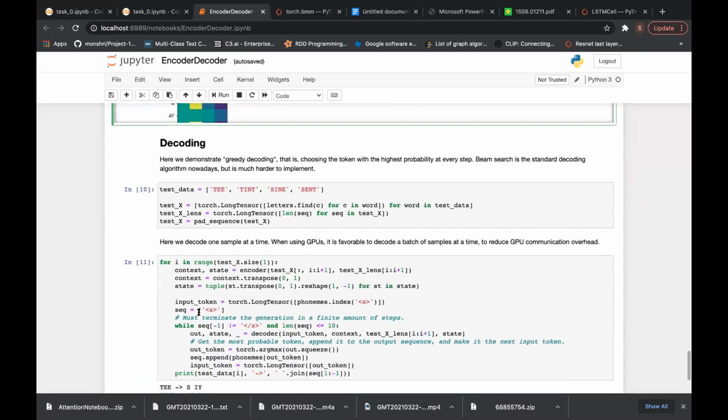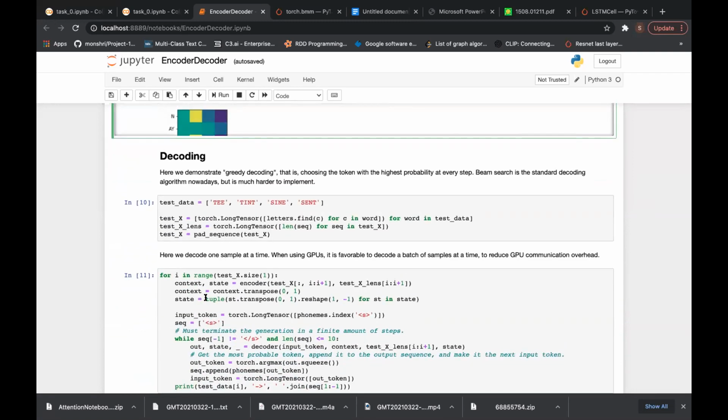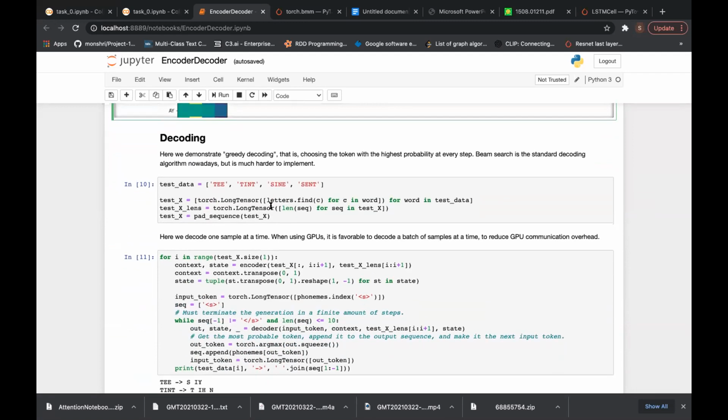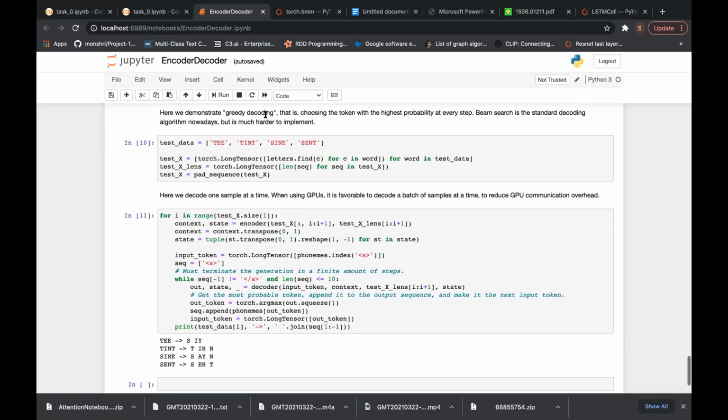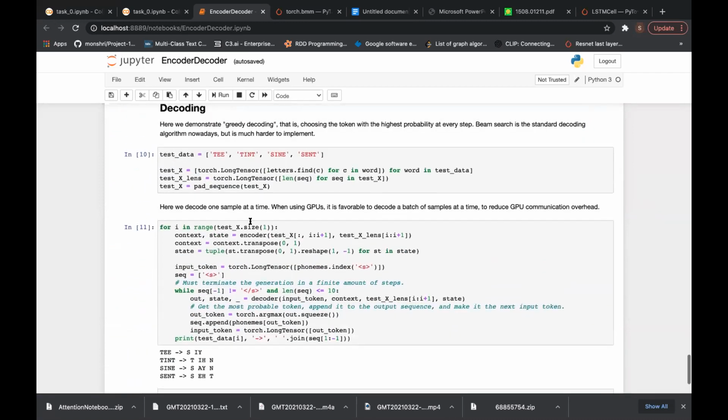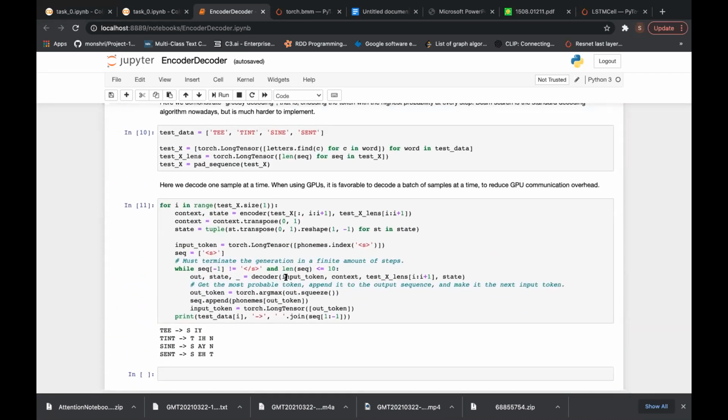And then, as part of decoding, there are various different techniques to decode. One of them is greedy decoding, and another one is beam search. Beam search gives better performance than greedy decoding, but for demonstration purposes, I'm using greedy decoding. Beam search would be dealt with in class by the professor.